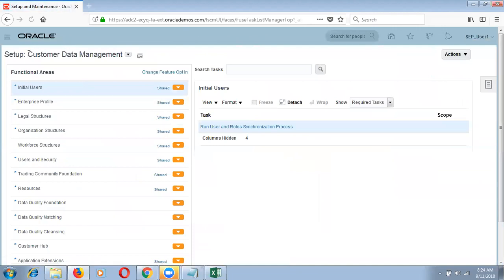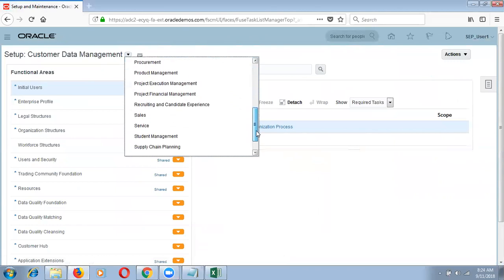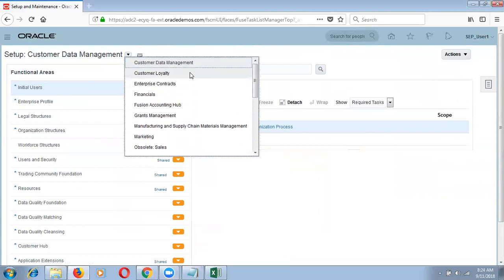So what is the first offering? Now you are able to see customer data management. Earlier it was compensation management. Now you won't see compensation management in the list of values, as well as you won't see incentive compensation from the list of values in setup and maintenance.